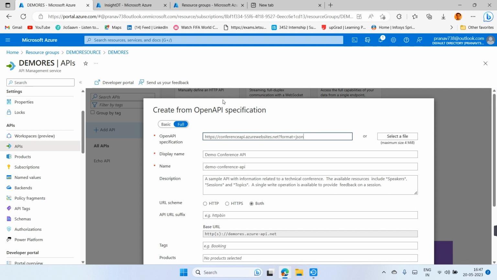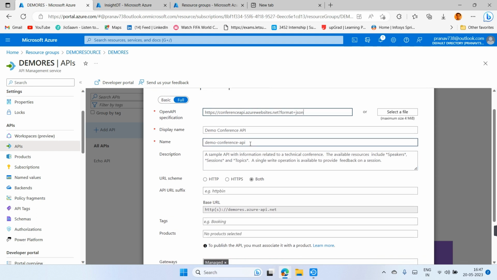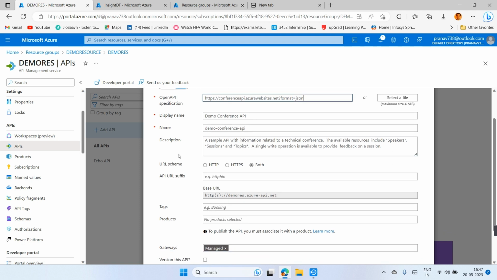Next is the display name. After you enter the preceding service URL, API Management fills out this field based on your JSON. This will be displayed in the developer portal, which we will discuss next. Next is the name. After you enter the preceding service URL, API Management fills out this field based on the JSON. And next is the description, which is also filled out based on your JSON.